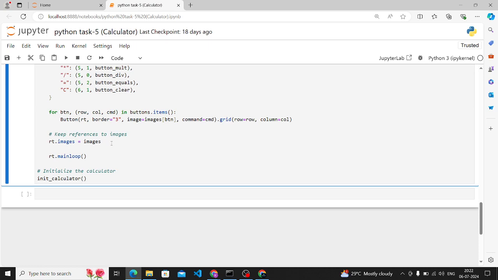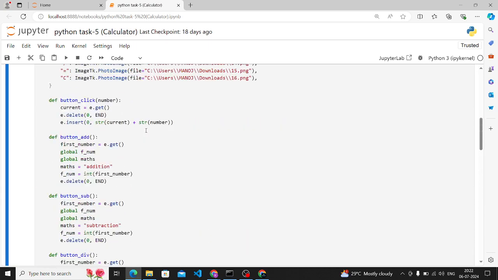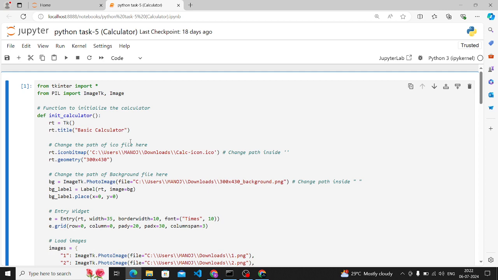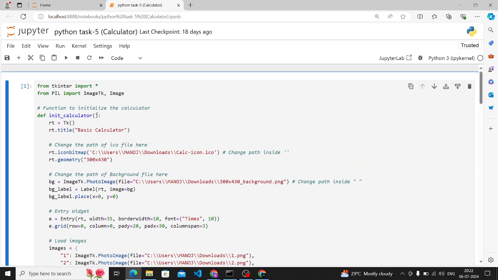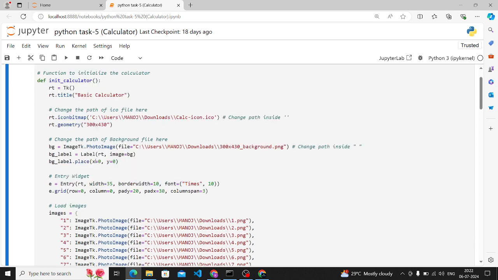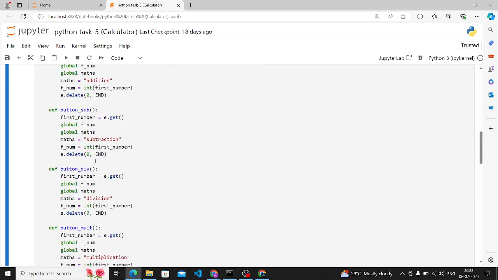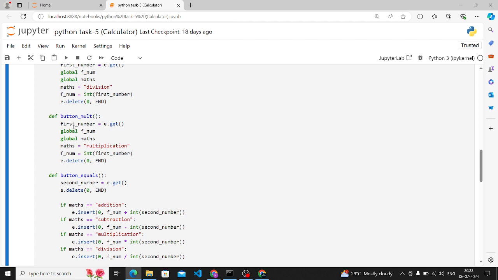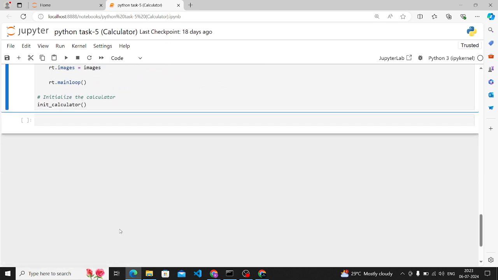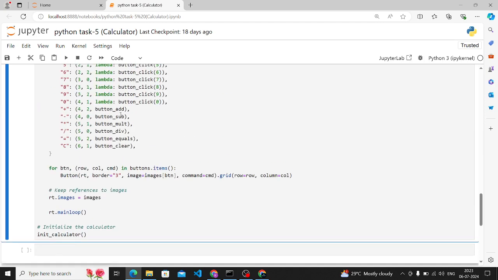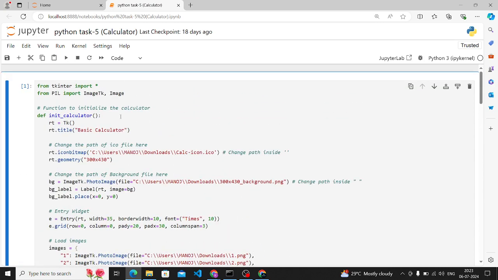So basically, in summary, this code sets up a basic calculator with a graphical user interface, GUI, using images for buttons and an entry label to display input and result. It defines functions to handle button clicks and perform arithmetic operations, organizing everything in a structured manner within the init_calculator function. So yes, this was your calculator function.